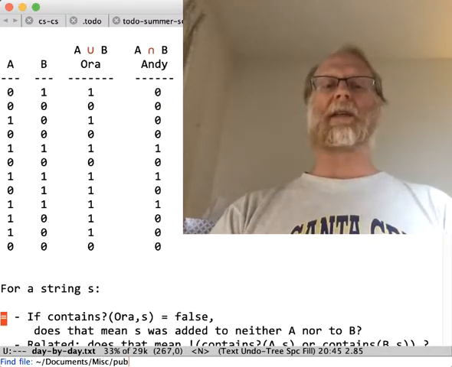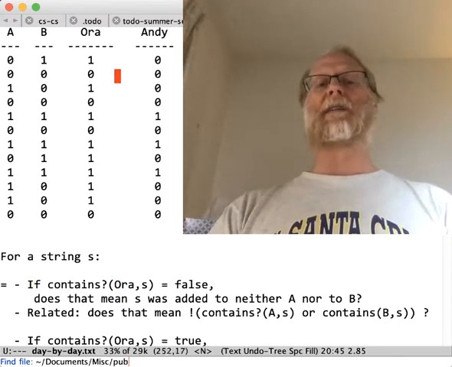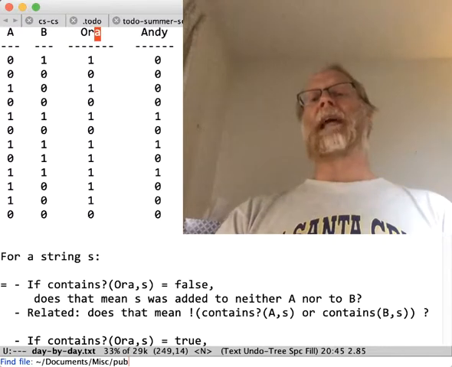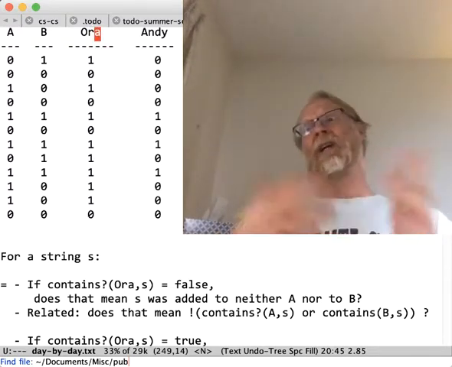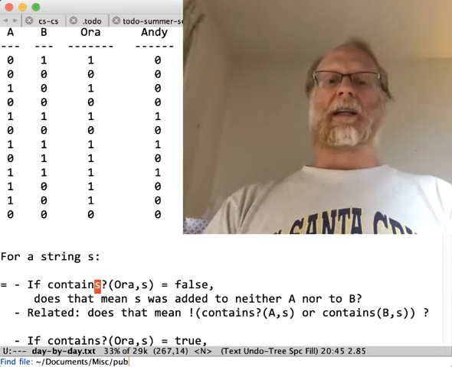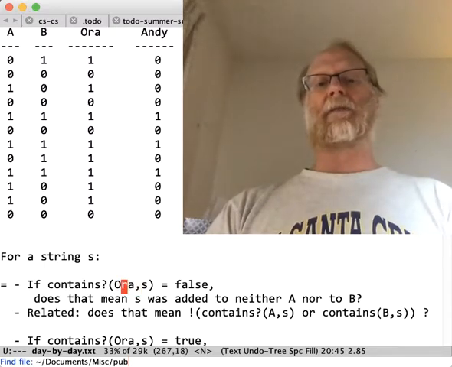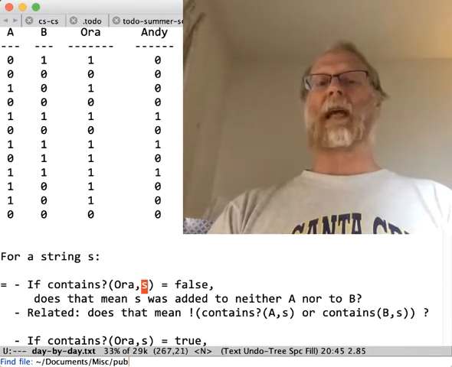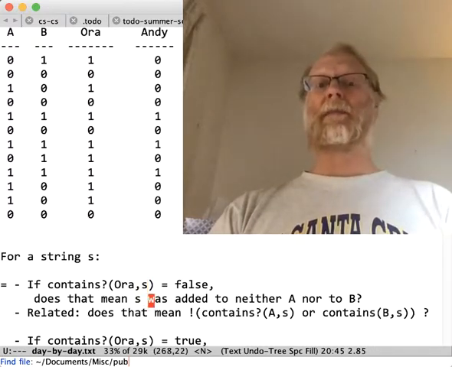Okay, so here's the question I want to ask. Give me some string S. I'm going to name these two tables Aura and Andy, these new bloom filters we constructed. The question is, do they correspond to anything interesting, anything corresponding to A or B? In particular, if we look up a string S in Aura and we get back false, does that mean that S was not in A or B? S was in neither A nor B?